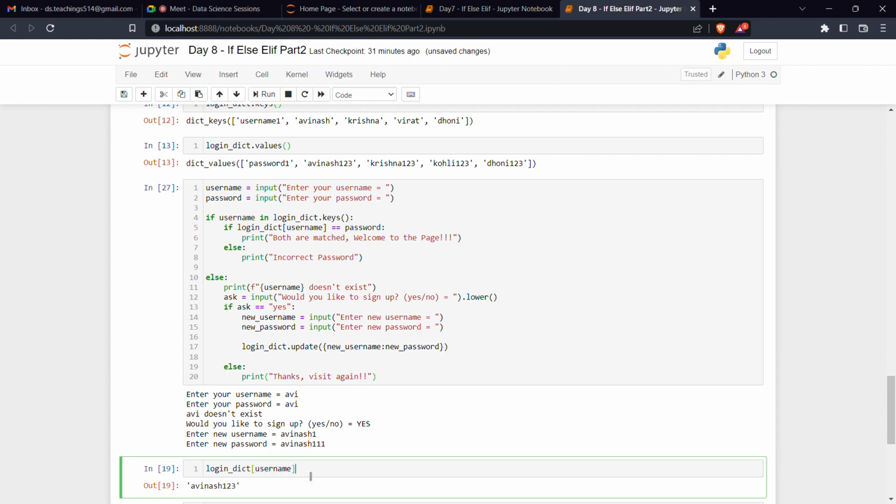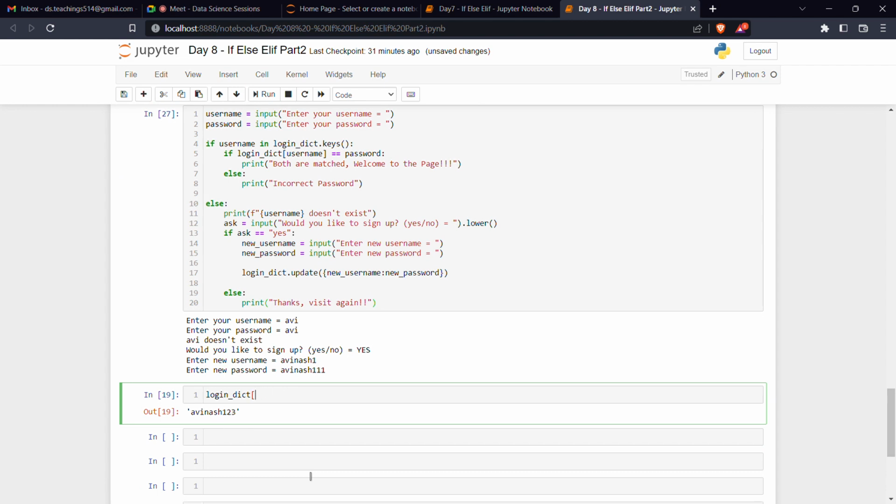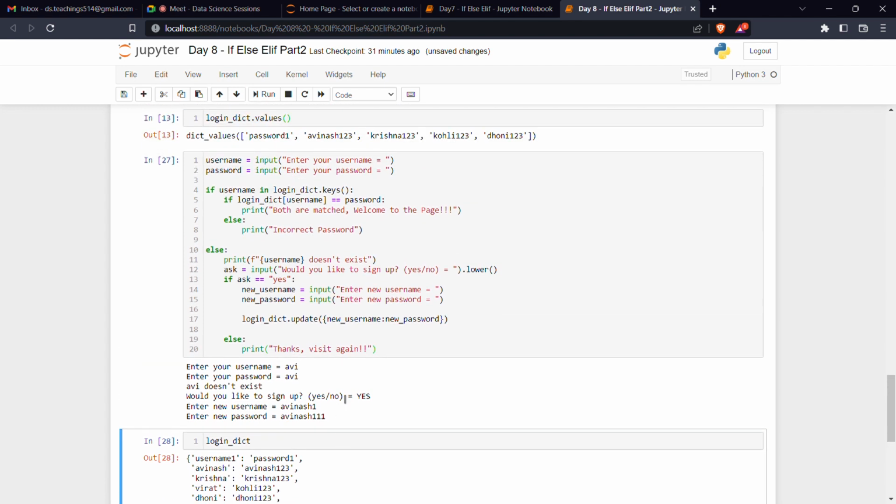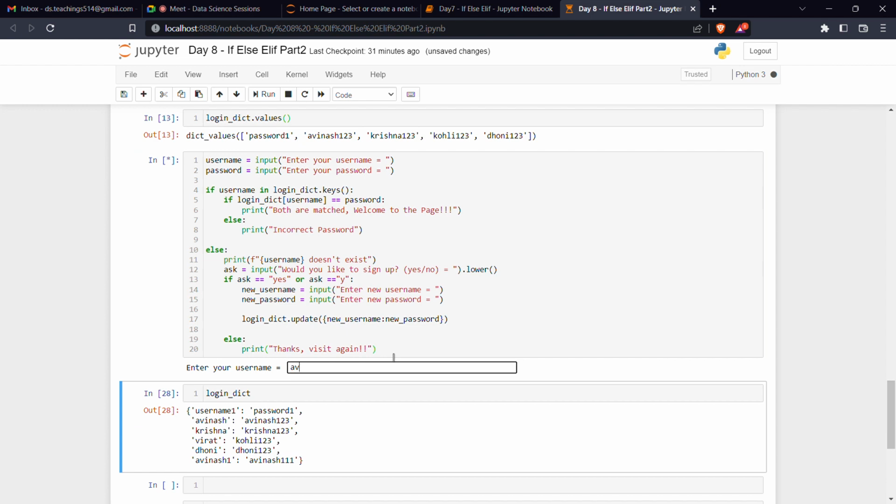Okay, now if you see login date, execute your login date, and you have Avinash 1 and Avinash 2. The new username and password is updated. And one more thing, I wanted to do a small change. I'll put an or here. I'll say ask double equal to small y. Even I can give y also, y or n, something like that. So execute.